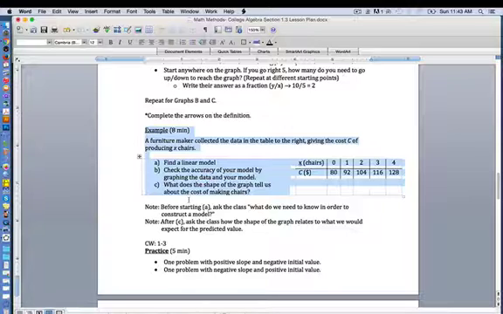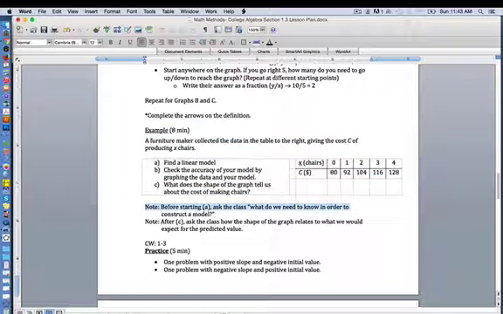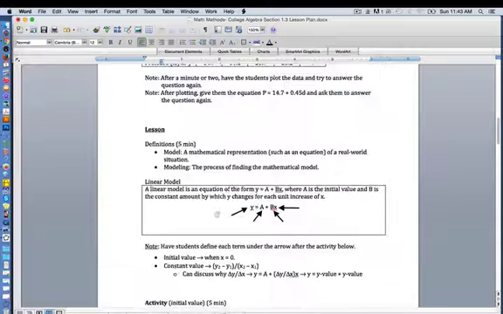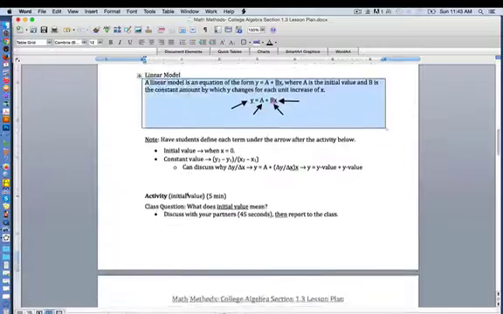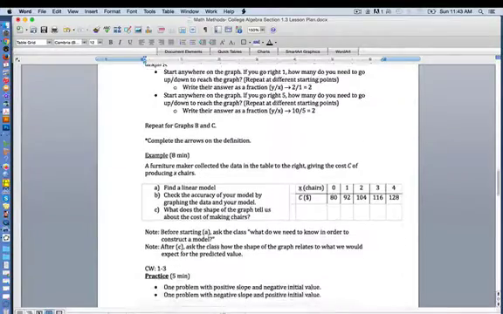I made a note before I actually do these. I'm going to ask the class this question: what do we need to know in order to construct a model? I'm going to get at the idea that we just unpacked all of this stuff. I didn't label this as an activity. It's just a quick kind of, what are we doing before we start, activity.